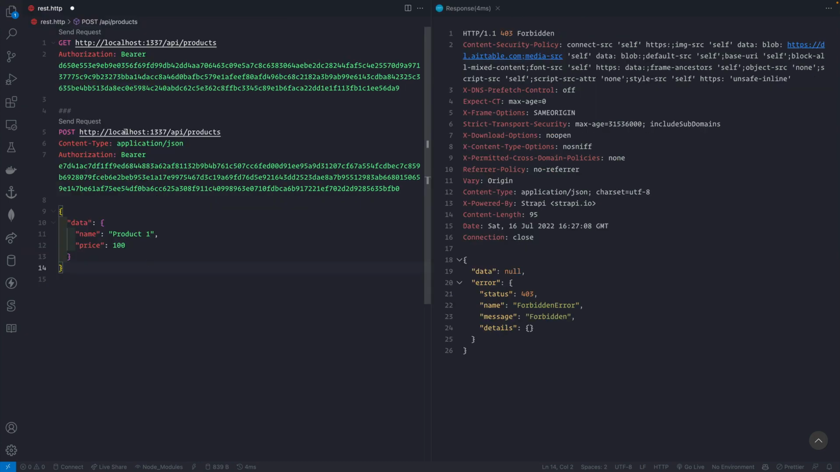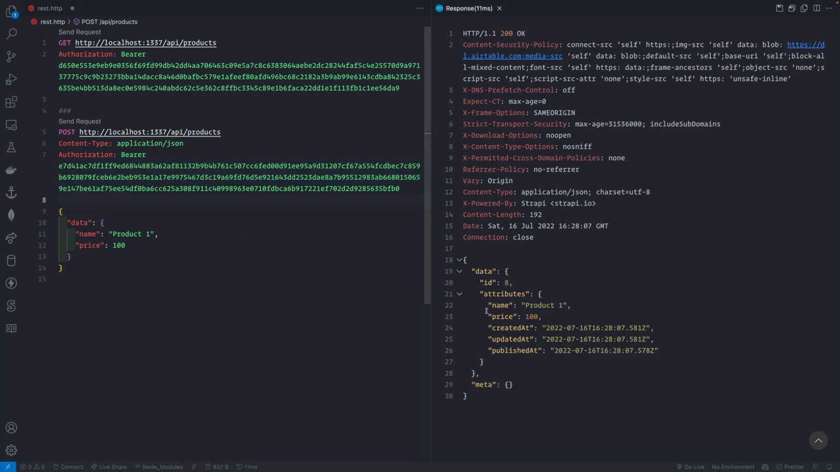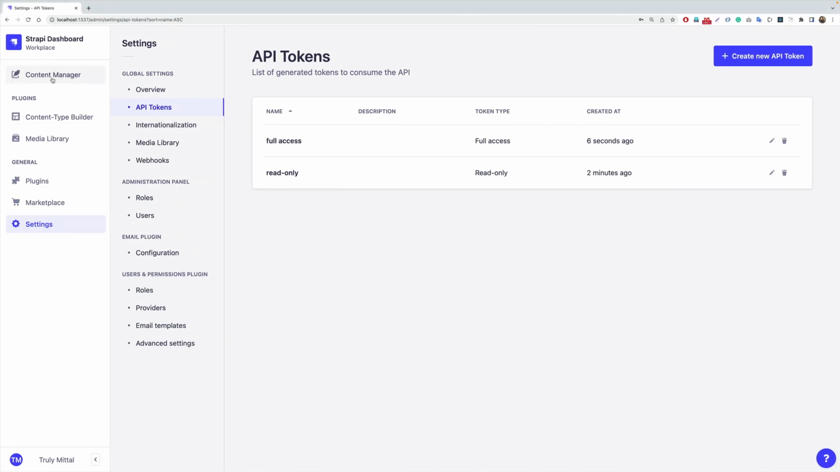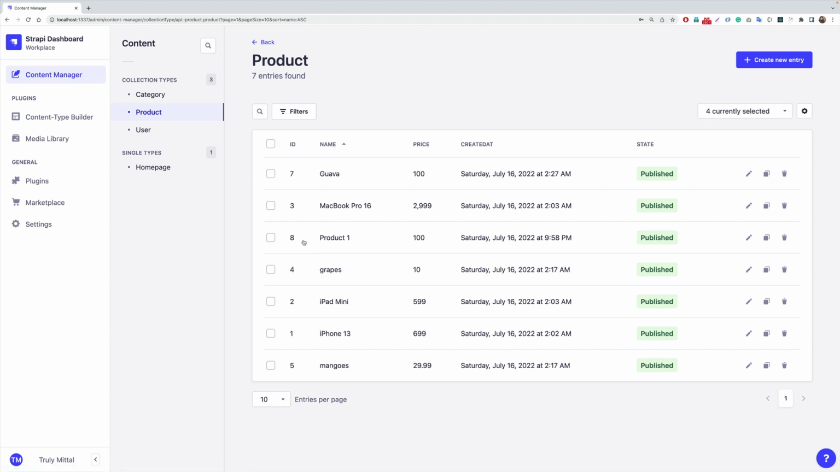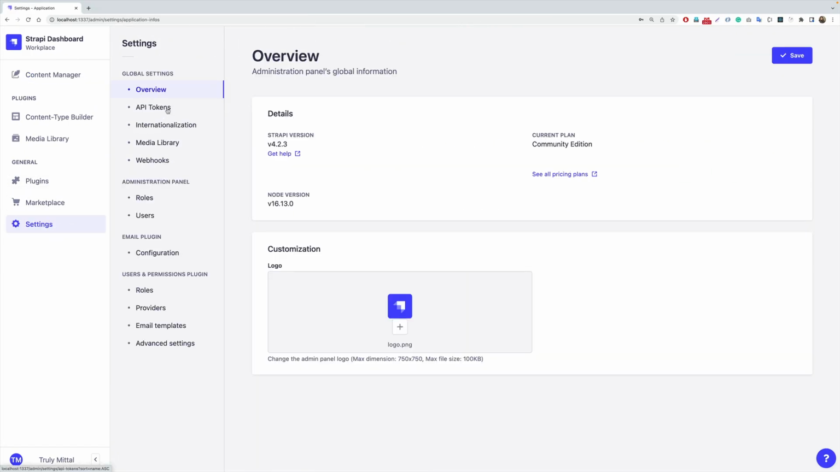Let me minimize the sidebar. If I make a request here with the full access token, we should be able to create a product here. So if I make a request here, we see that this product is created. We can also validate this by going inside the content manager and going to the product section. And we see that this product with an ID of 8 is created on this date. So this is how we can use the API tokens provided by Strapi.